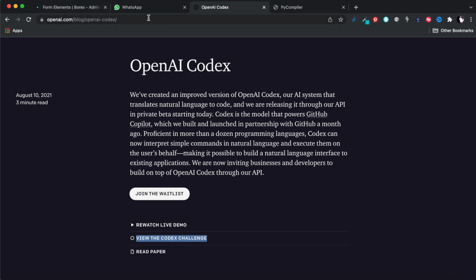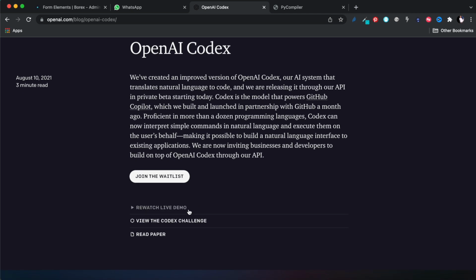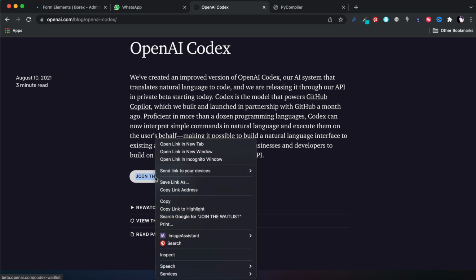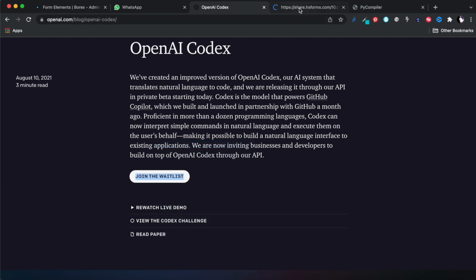So I'm going to link this in the description below, all right? You can click on this link and you will come to this page over here, and they have a little bit of an explanation. There is also a live demo video where they show you what you can do with the thing. But basically what you need to do is click this button here that says join the waiting list, all right?